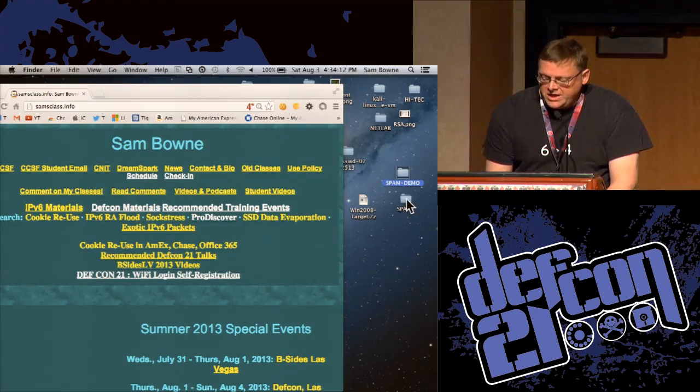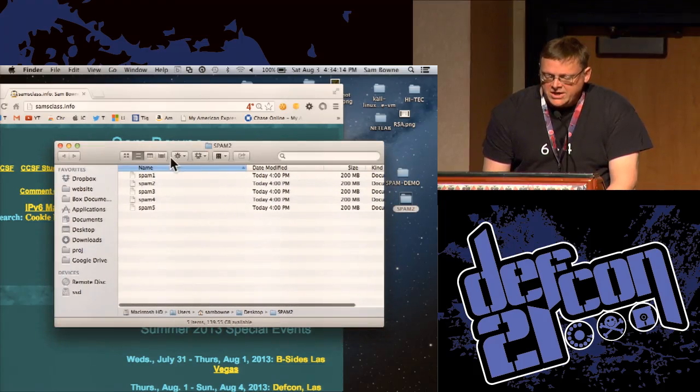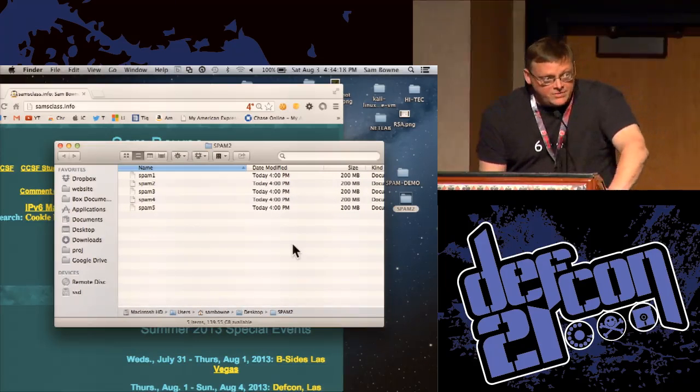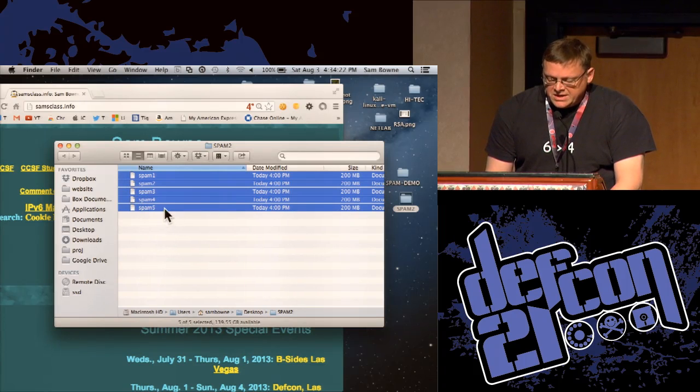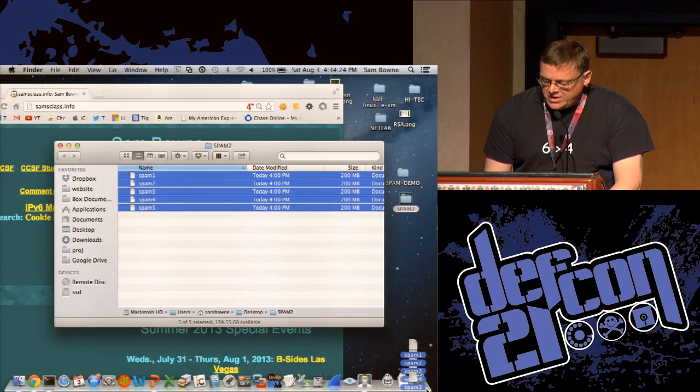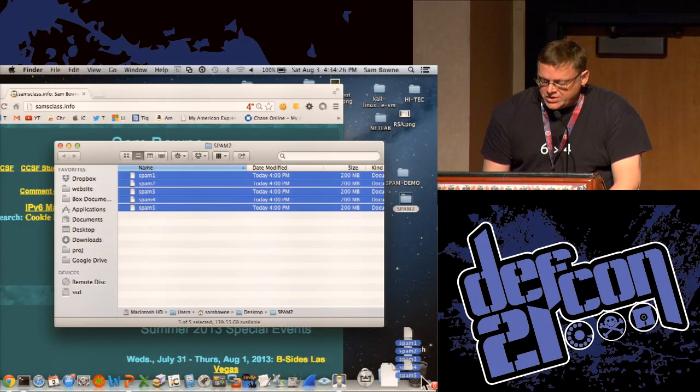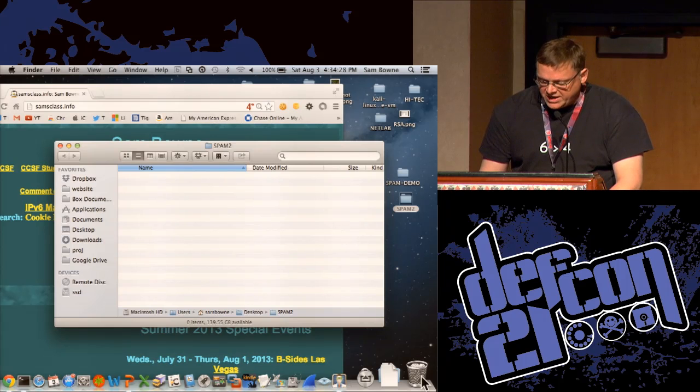And I have another folder here called Spam 2, which has 4 files, each 200 megabytes. By the way, when you do this, you have to have a lot of data. Make sure you have about 1 gigabyte of data. Otherwise, you won't have enough to see any significant data evaporation because it has to be enough. Now I'm going to put it in the recycle bin and empty the trash.